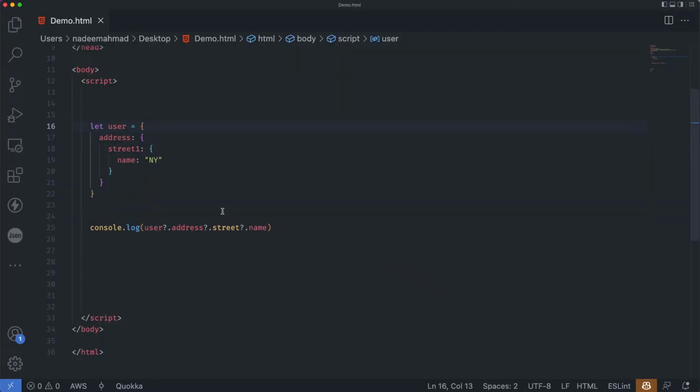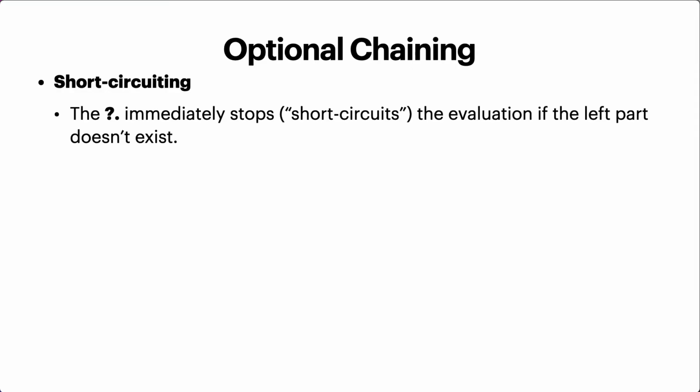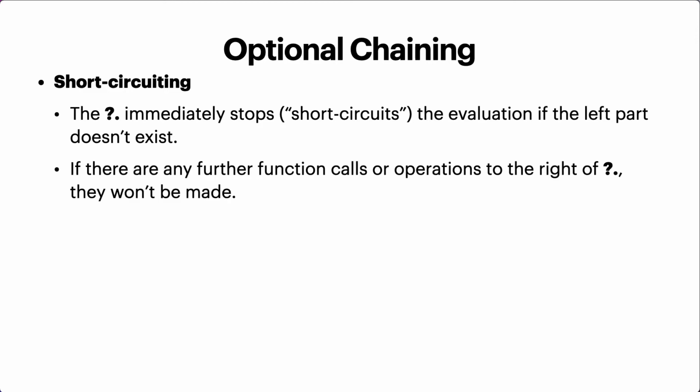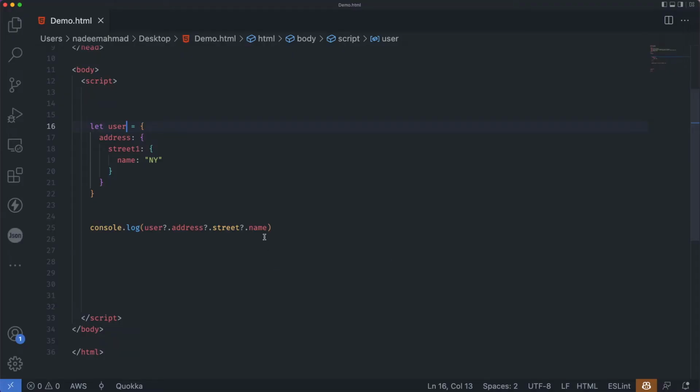The optional chaining works only for declared variables. Short circuiting: the optional chaining immediately stops, or short circuits, the evaluation if the left part does not exist. If there are any further function calls or operations to the right of the optional chaining, then they won't be made, as we just saw in this example over here.